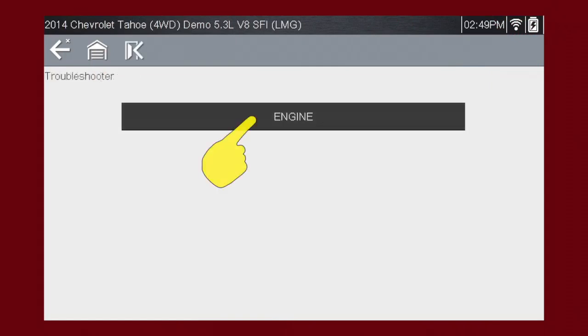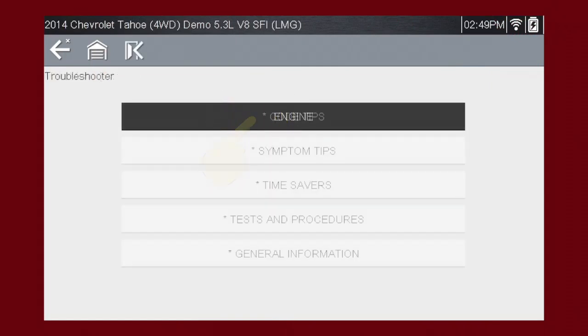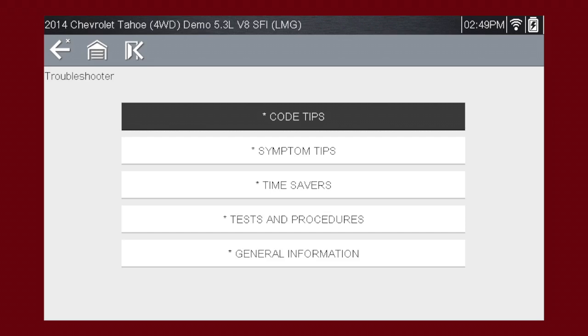Select the vehicle system you want to diagnose. There are several tools within Troubleshooter to choose from. Let's explore code tips. These take you down a step-by-step path to determine the most likely components or circuits at the root of the problem.